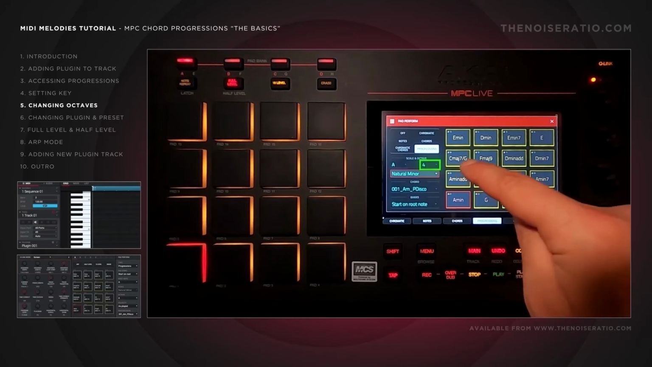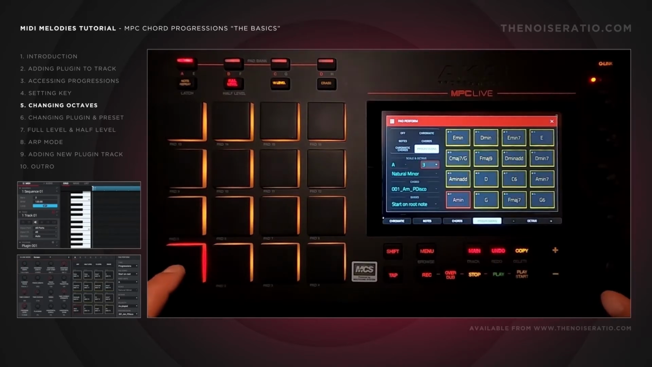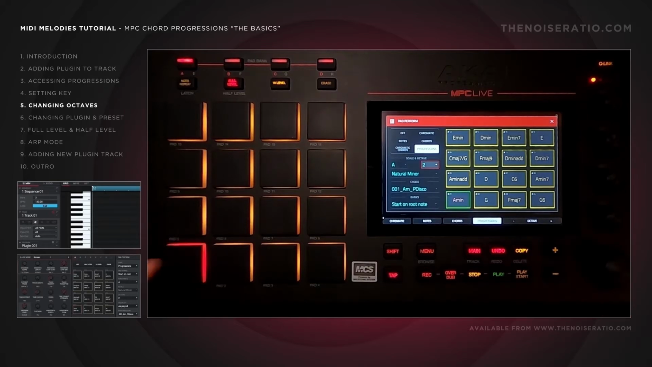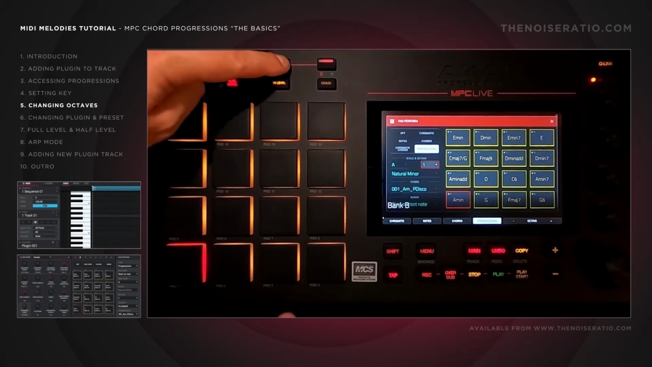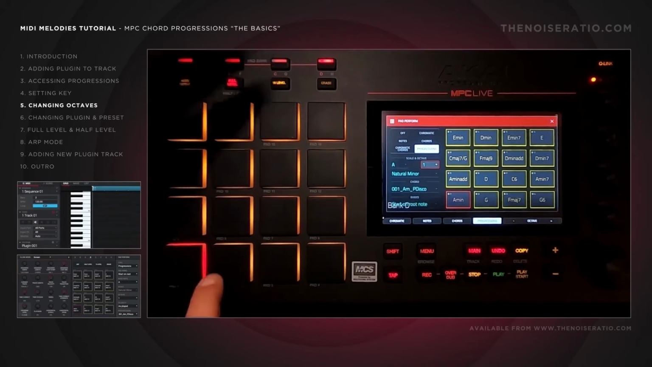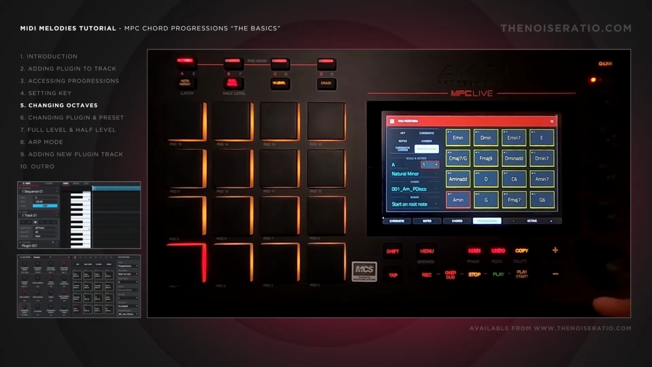To change the octave that you're playing at, you select the little number. So if I select the little number and just scroll through, that will change the octave. And you can also change the octave with the pad banks. So this is bank A, this is bank B, bank C, and bank D. Sorry, that is bank A for that chord. Simple as that.